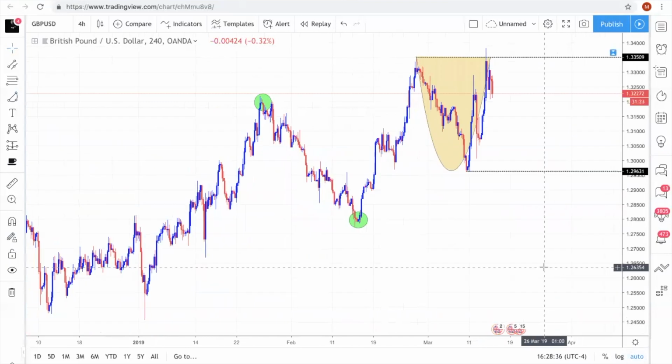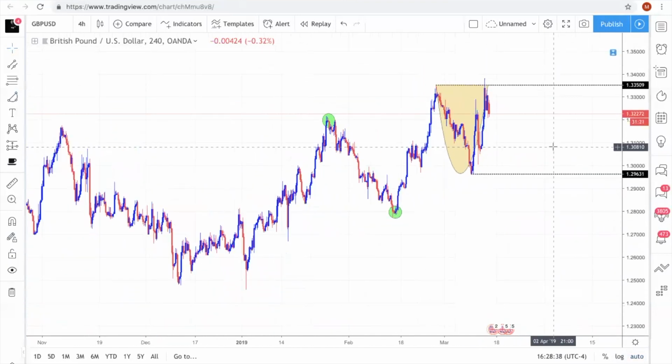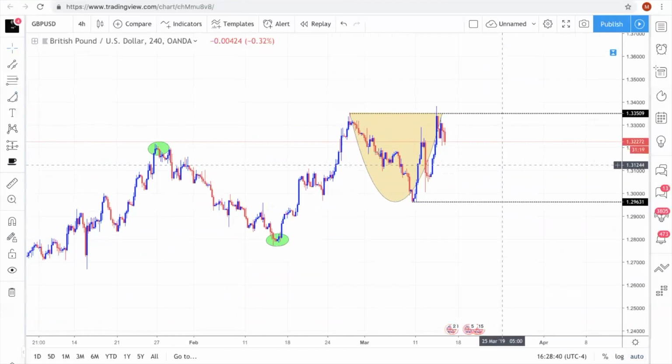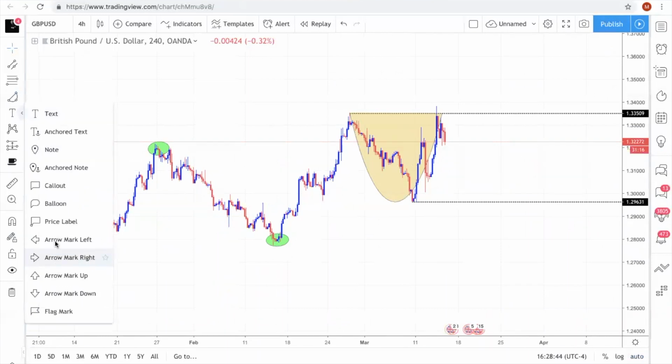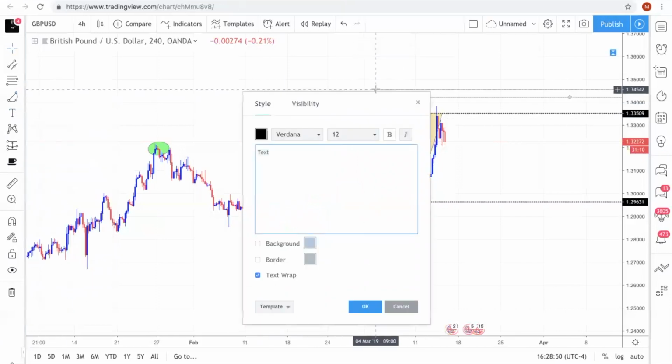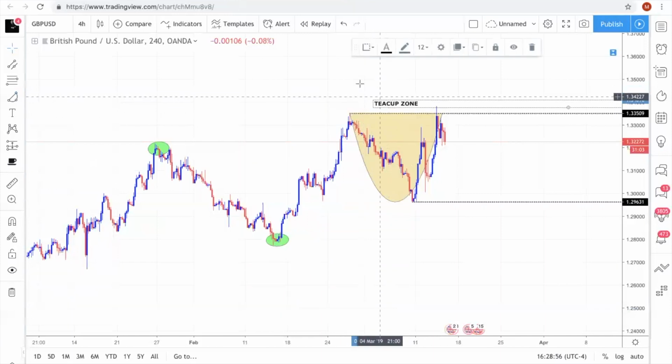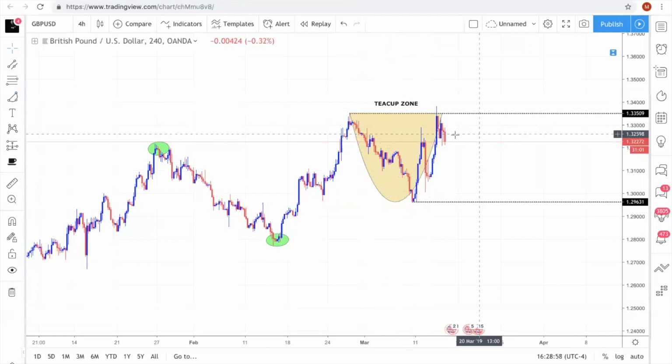These are just different ways to start marking up your chart and checking out your analysis. You can come here to where it has the boxes. This is where you can simply write things that you want to write. If you want to put a little text, you could write, say, teacup zone, just as a reminder. If you're ever going to come back to the chart, you can always write up your notes there.